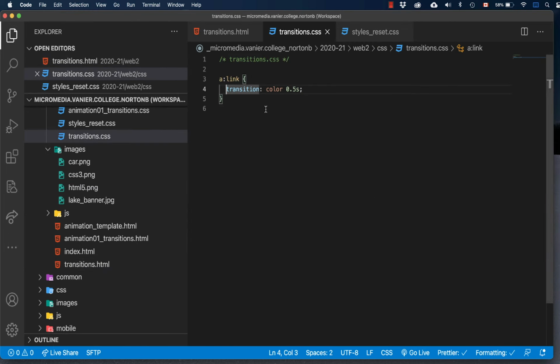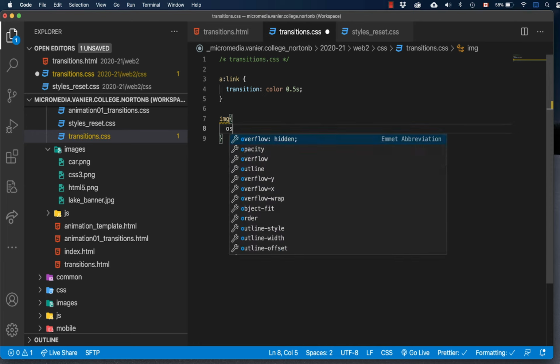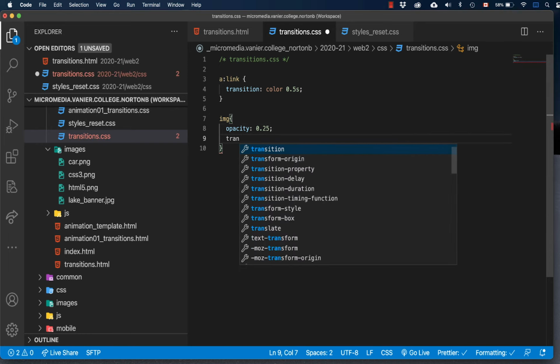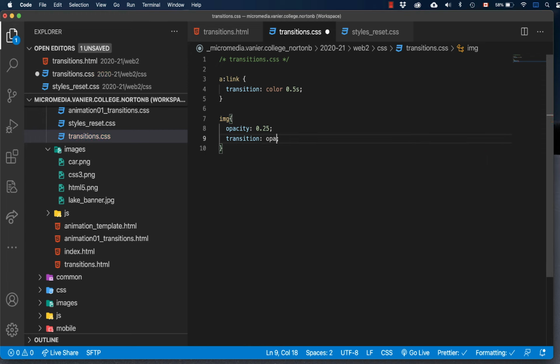Now we'll flip over here to our CSS and we'll add a selector for the image. And we'll set the opacity of the image to 25% or 0.25. And then we'll set it to transition on the opacity property. And we'll set it to half a second, but we'll use milliseconds this time. So 500 milliseconds is the same thing as 0.5 seconds.